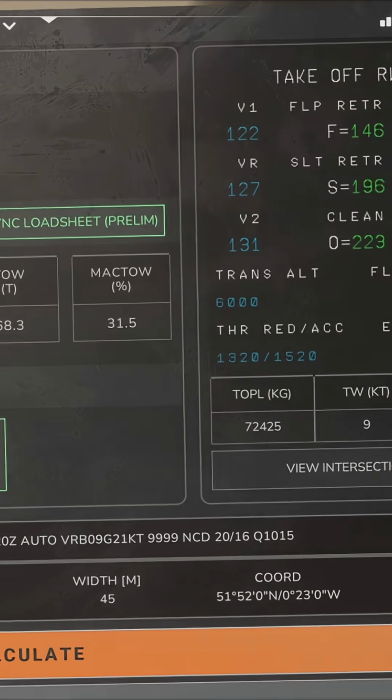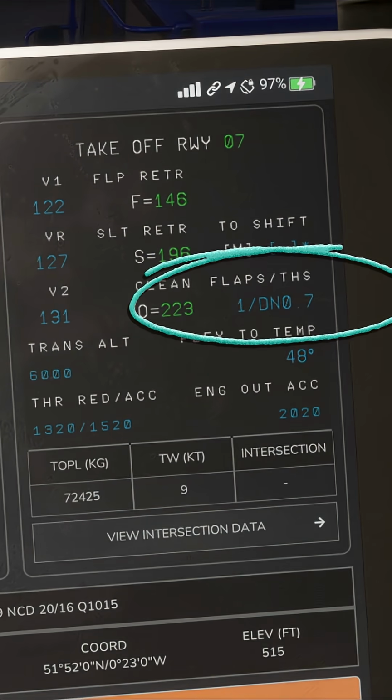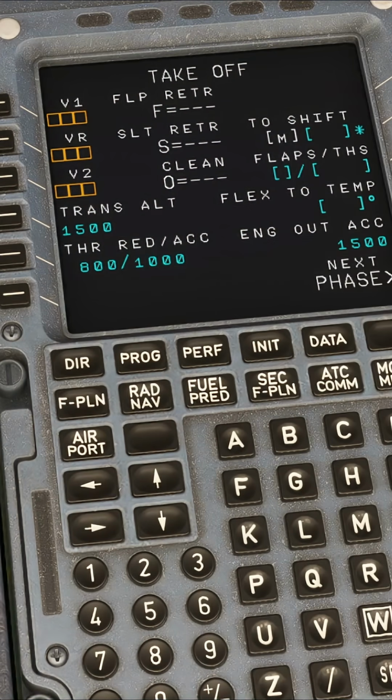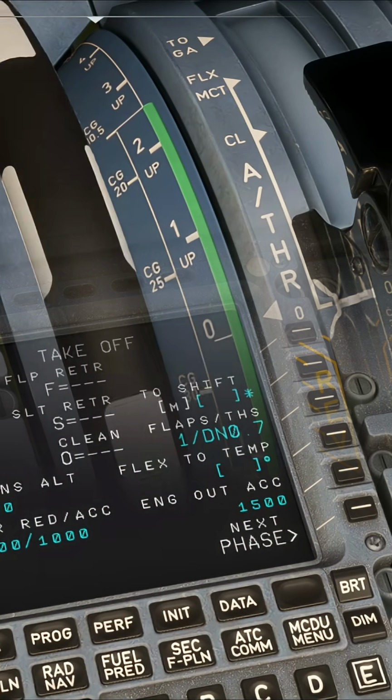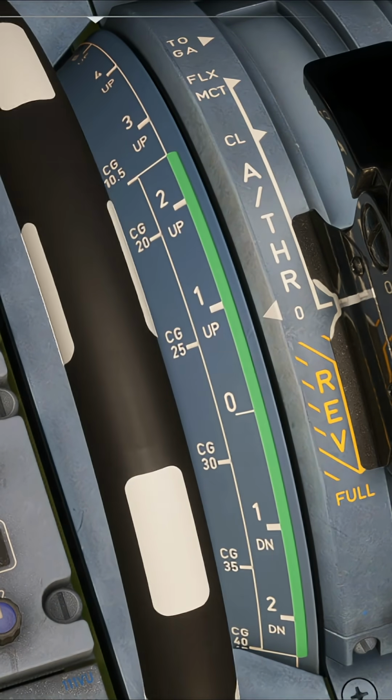And you'll see we then get a flap setting and a trimmable horizontal stabilizer setting. In this case, it is down 0.7. So what next? Well, then you would go to the performance page and you would type in the flap setting and the trimmable horizontal stabilizer setting and put it into the box. And then as part of the after engine start flows, we set the trim to down 0.7 in this case.